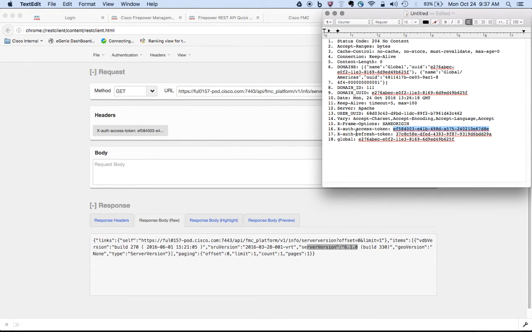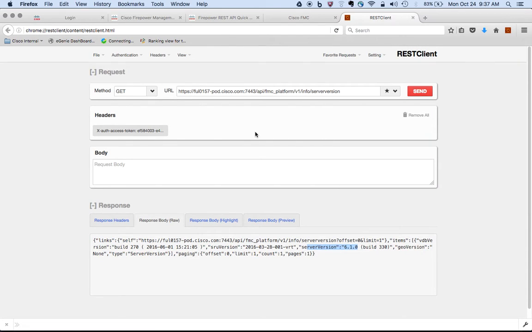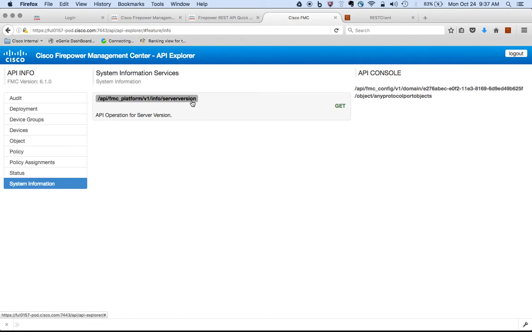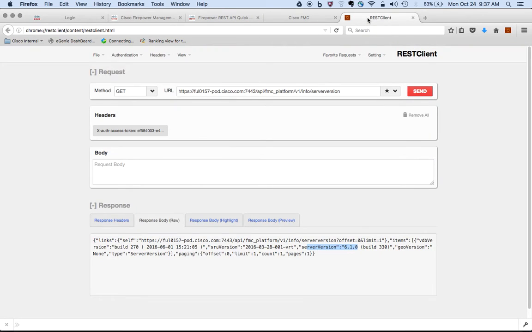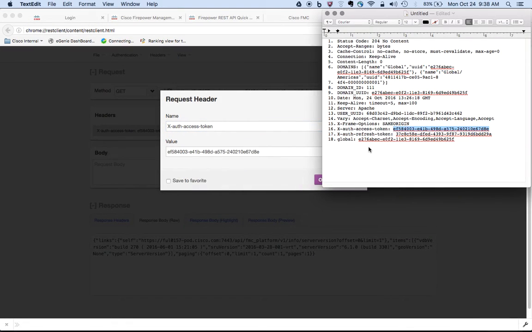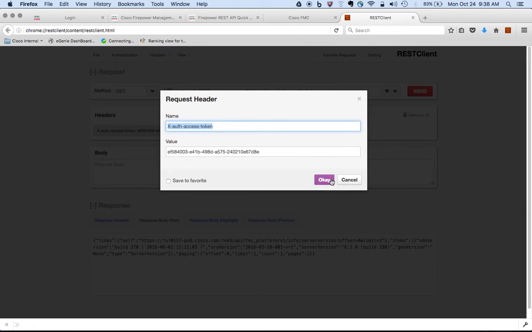Once we obtain the authentication token, we can start using it on the REST API operations we want to send to that FMC. As you can see here, we have a lot of methods which are available. In this particular video, I will show you how to get the server version of FMC using the REST API client. So we'll go to the client again, copy the URI, and choose the method as GET instead of POST. At the same time, make sure that the authentication token is the same as what you got previously. I have copy-pasted that already.